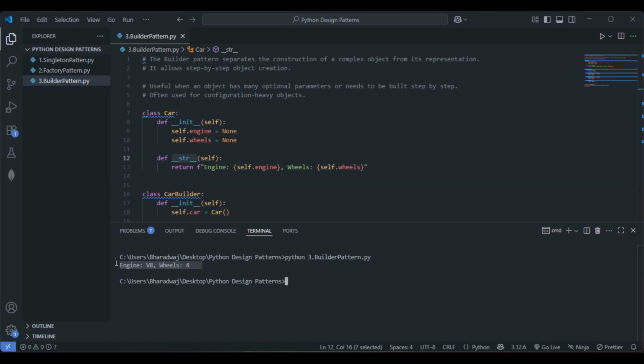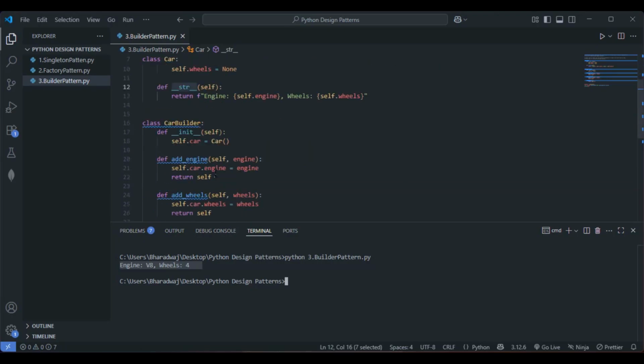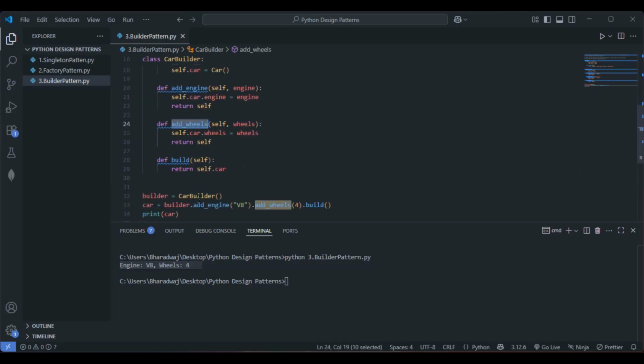So each method here configures a part of the car. Here I am speaking of add_engine and add_wheels. These methods configure parts of the car, and the build method returns the fully constructed object. I'm speaking of line number 28. This returns the fully constructed object, right? So this is it about the builder pattern.